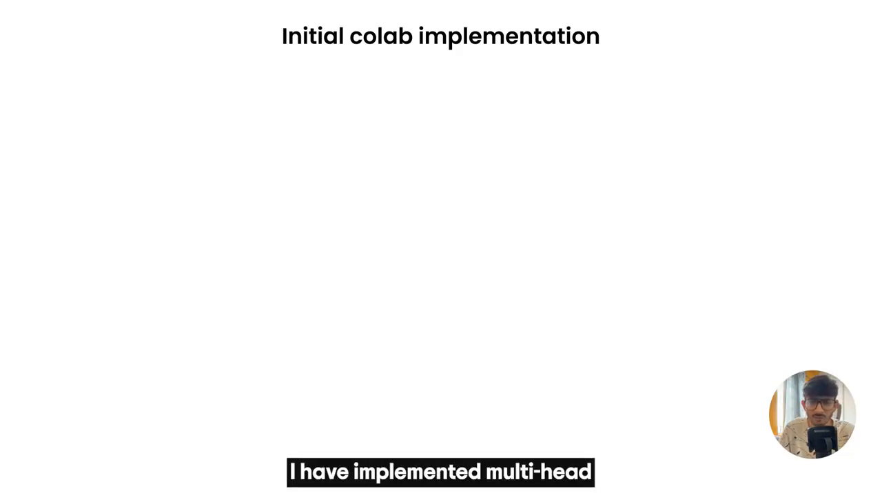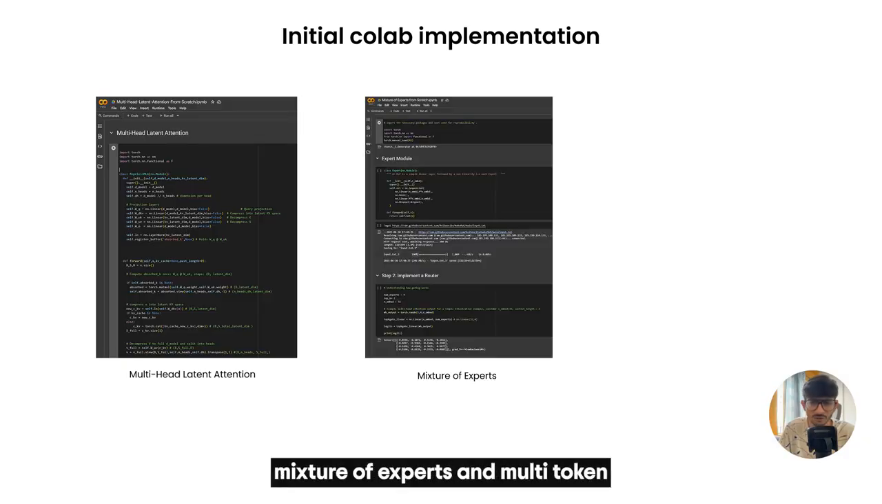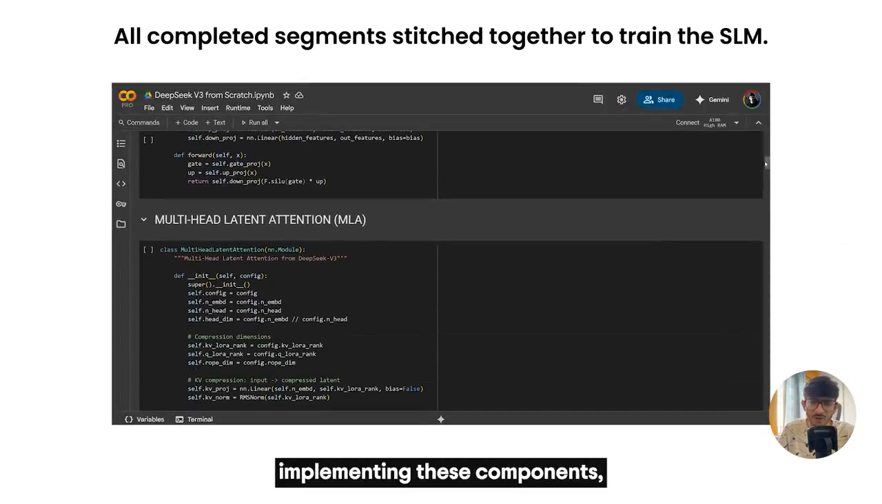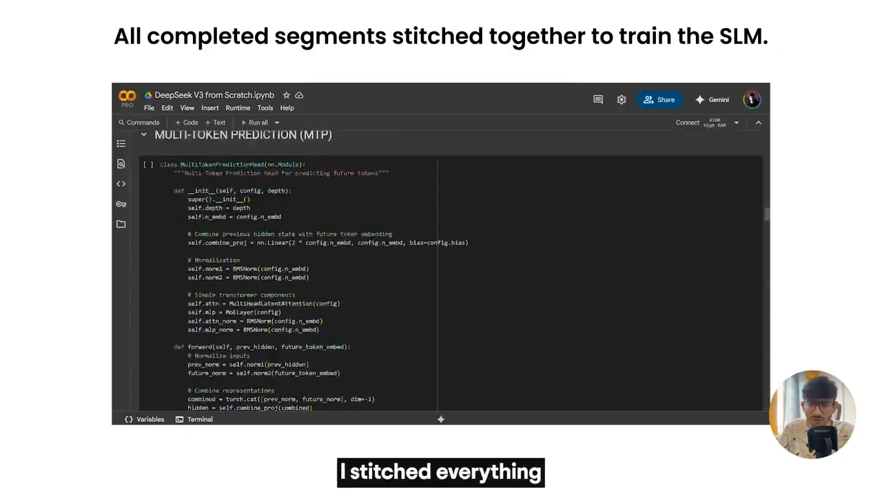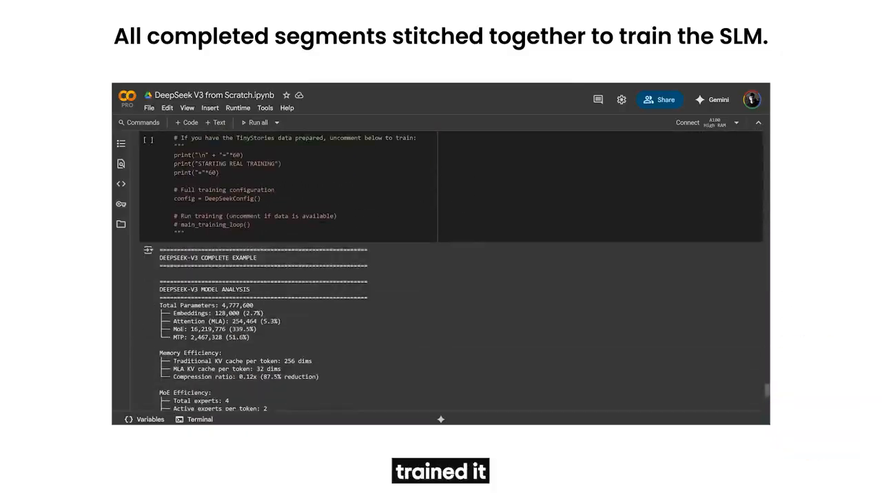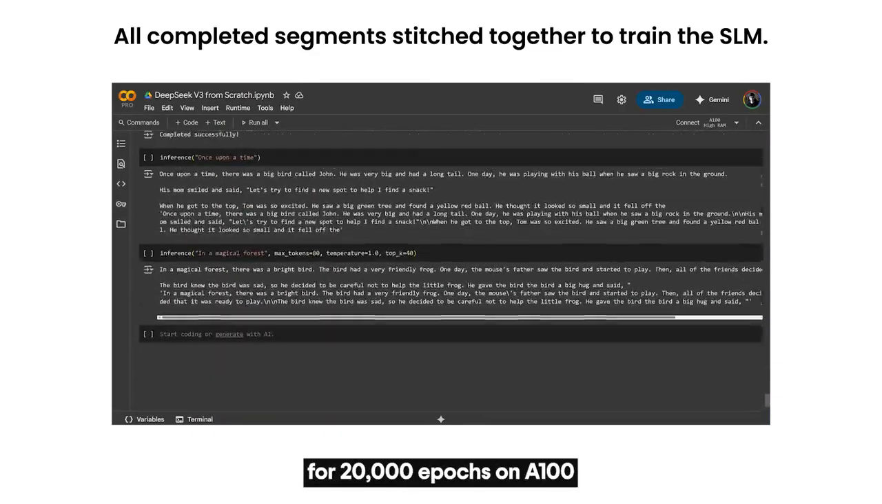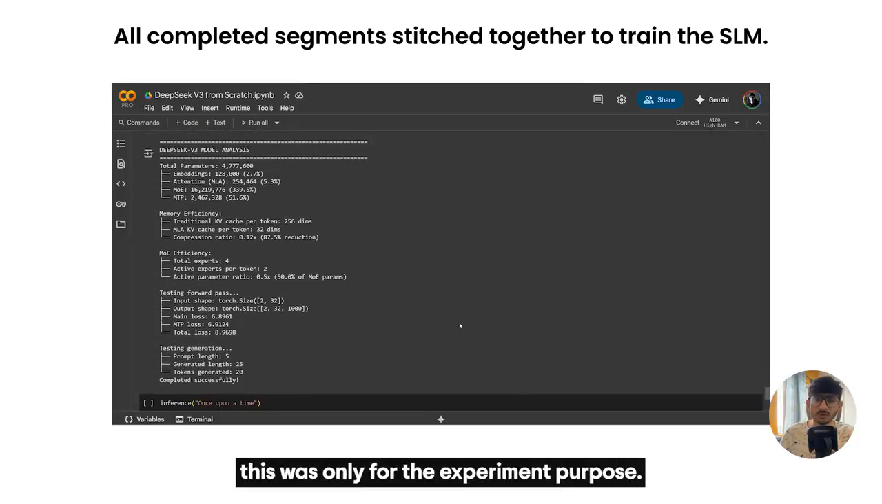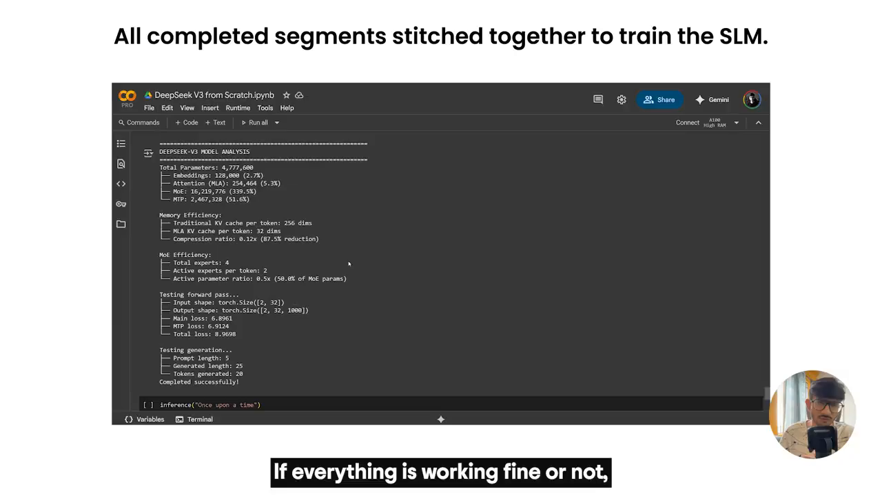In the beginning, I implemented multi-head latent attention, mixture of experts, and multi-token prediction from scratch on Colab. After successfully implementing these components, I stitched everything into a single Colab notebook and trained it on the TinyStories dataset for 20,000 epochs on an A100. It took around 1 hour of training. Again, this was only an experiment to check if everything is working fine or not.